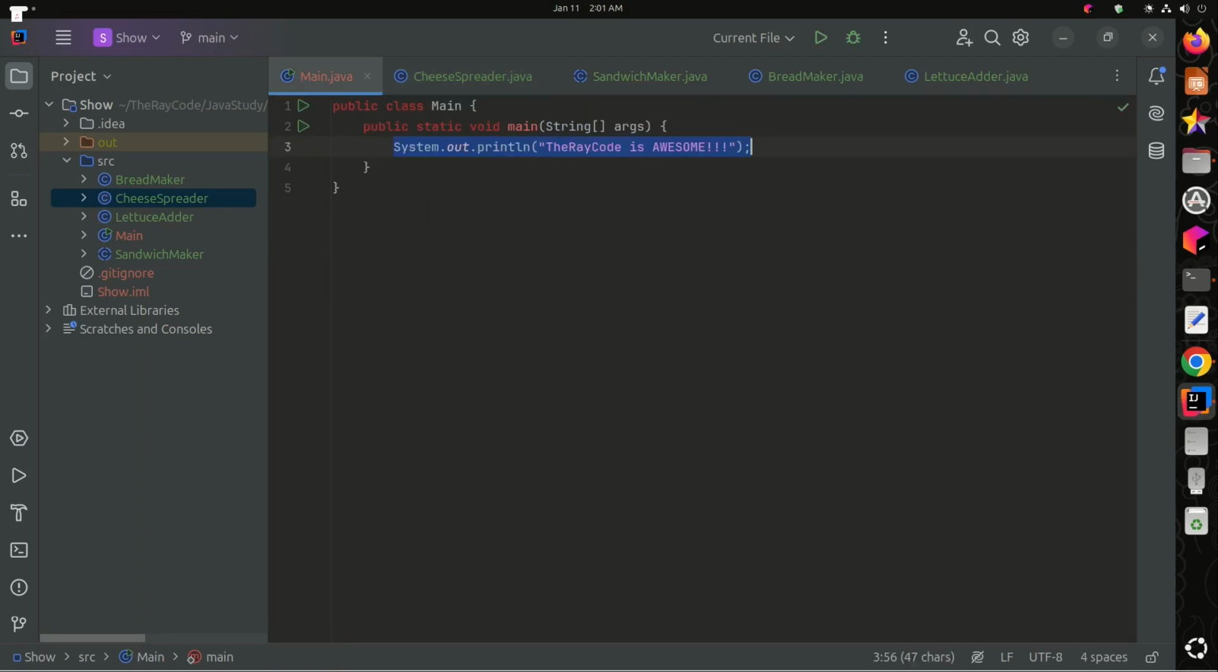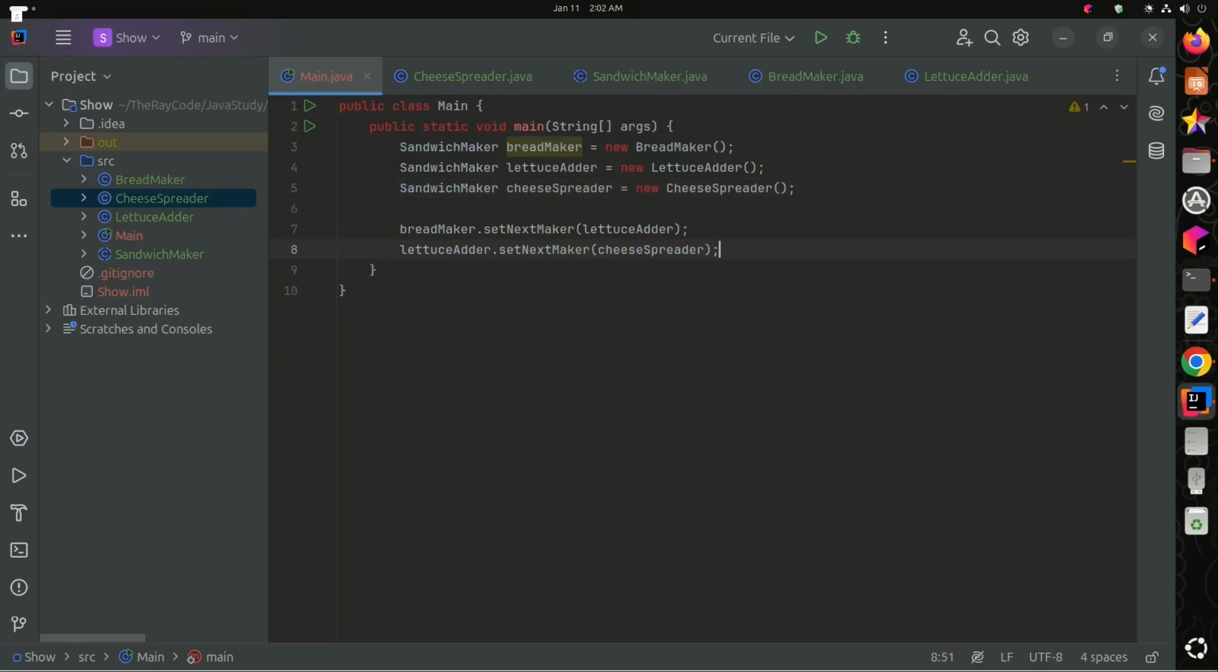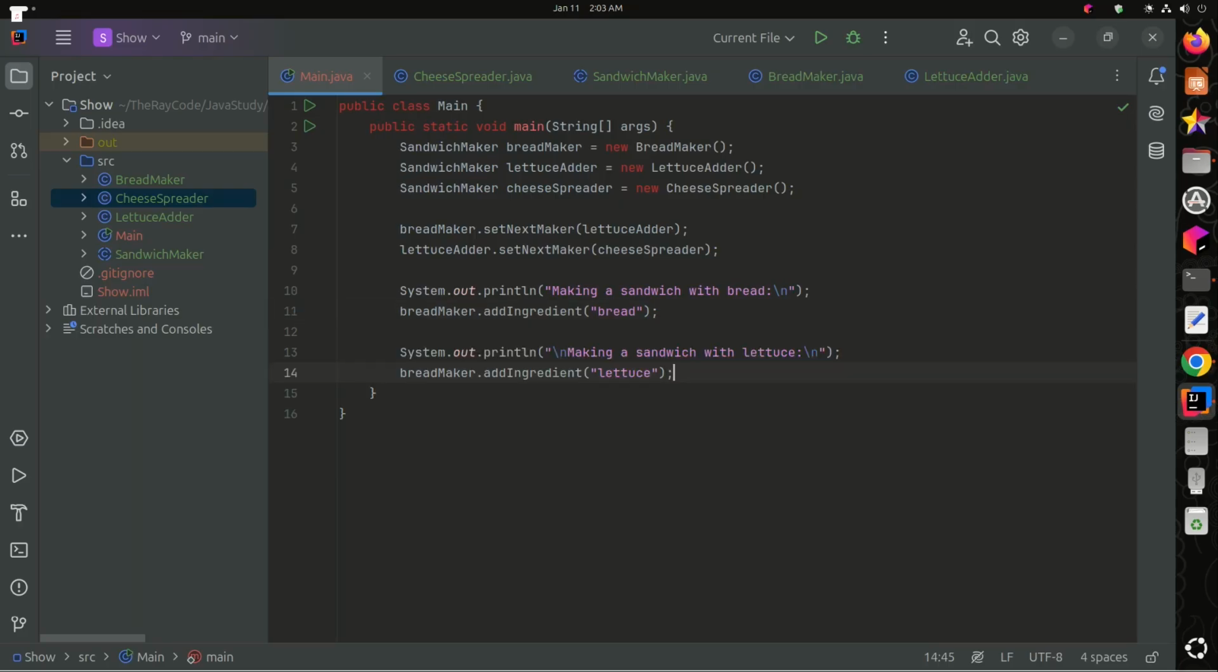We go to main. We add a new bread maker, a new lettuce adder, and a new cheese spreader. With the bread maker, we set the next maker to the lettuce adder, and with the lettuce adder we set the next maker, passing the cheese spreader object. We write to the console making a sandwich with bread, and then we add the ingredient. We write to the console making a sandwich with lettuce, and we add making a sandwich with pickles.